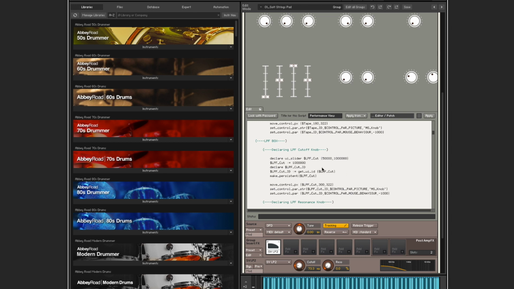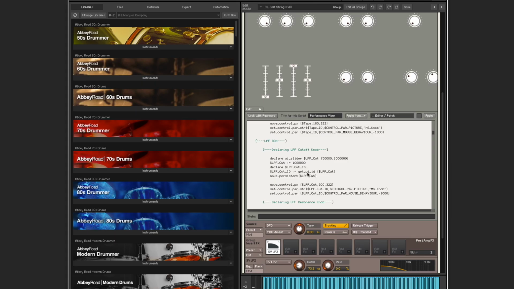Okay, so the first thing I've done is I've declared a UI slider. Wait, what? Slider? Yes, UI slider. Even though it's a knob, I'm declaring a slider. And that is because if you declare a UI underscore knob, it won't be able to accept the image that we want to attach to it. So everything responds as a slider. So if you're wanting a slider or a knob, you will need to still have them both set to UI underscore slider. I've then created the $LPF_cut.